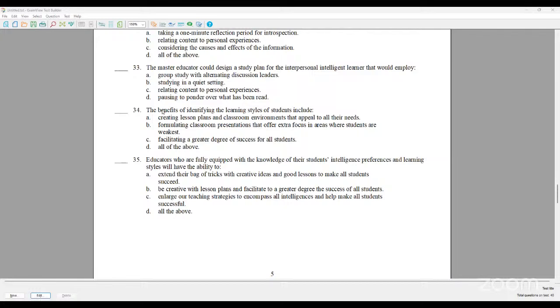34, just to go back, 34 is D, all of the above, and 35 is where we are now. We got 5 more to go, guys. Then we'll turn it over.